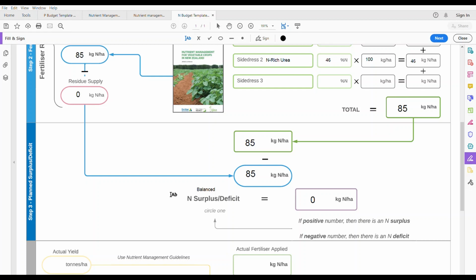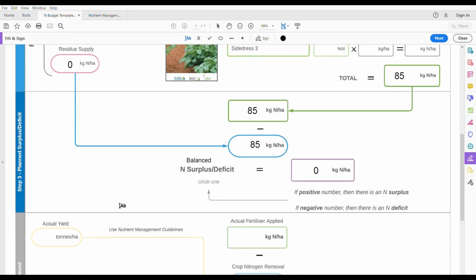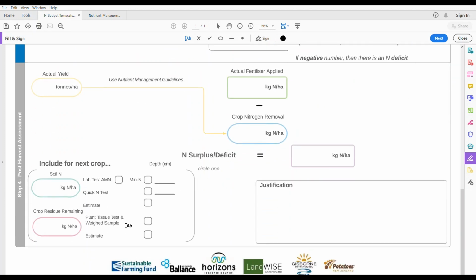Things may change as the season progresses, and in the next section we're going to record what we actually did. The final step is to do a post-harvest assessment. This is when we check fertiliser was applied according to plan, or if in-season factors caused us to make adjustments. If what we did was different to what we planned, the justification for these changes can be explained in the justifications box.